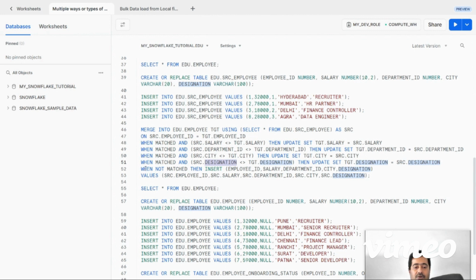The next clause is when not matched. This means that when the employee ID join doesn't work between these two tables, and the candidate for that is employee number 8, because this employee number doesn't exist currently in the employee table. And for this particular employee, we are going to then insert the data.